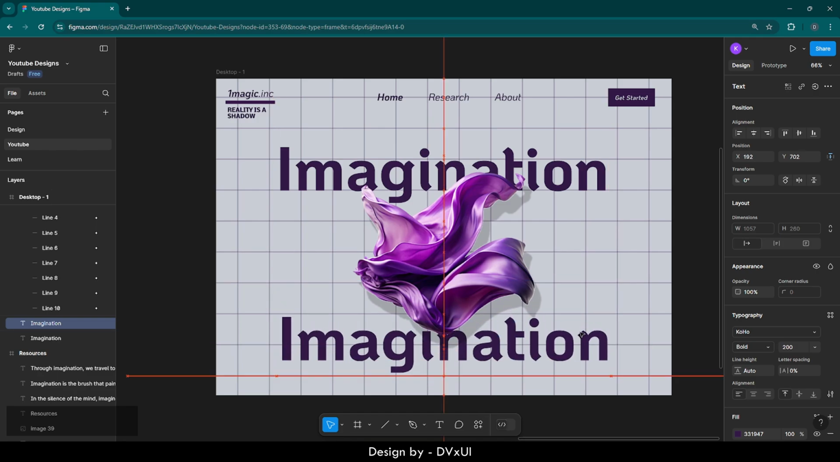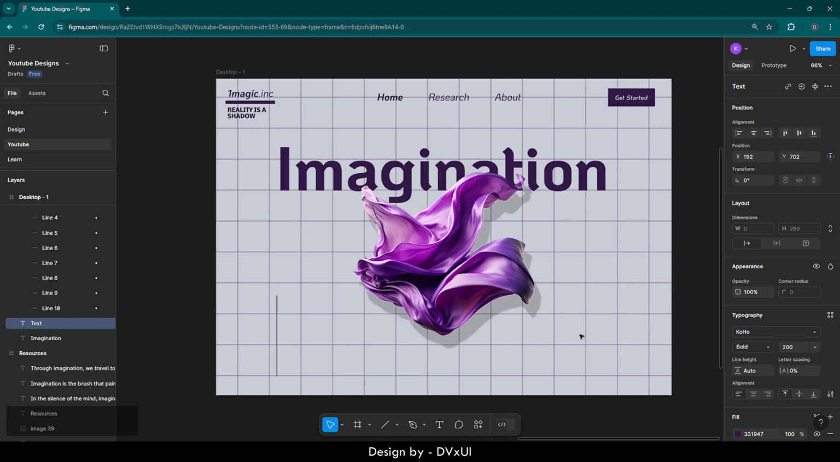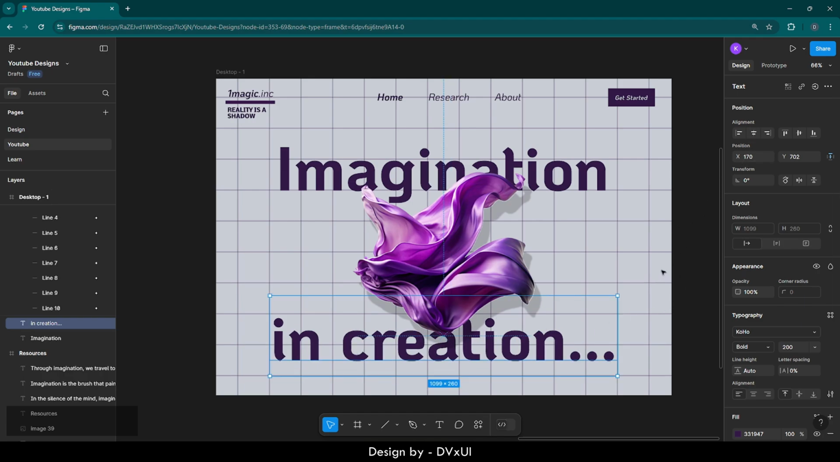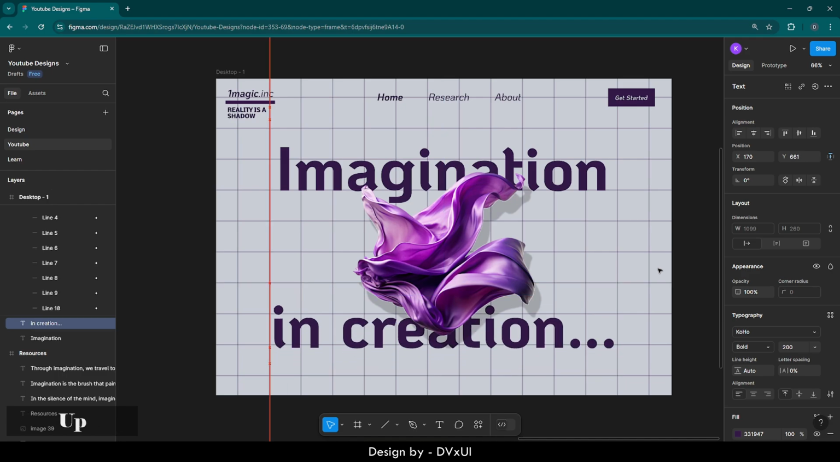Now copy paste this imagination text, place it over here, slightly below, and here you need to write in creation. So imagination in creation is our tagline. Align it and place it perfectly.